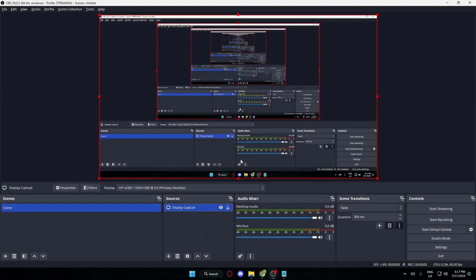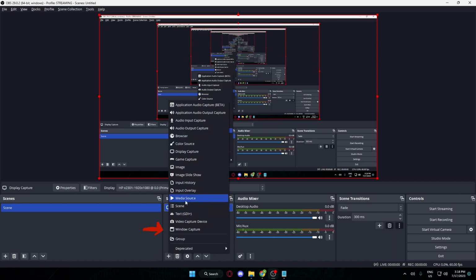Now this will capture your whole desktop, including your taskbar, like anything on your desktop. But if you want to capture a specific window, hit the plus sign again and you can just choose window capture.